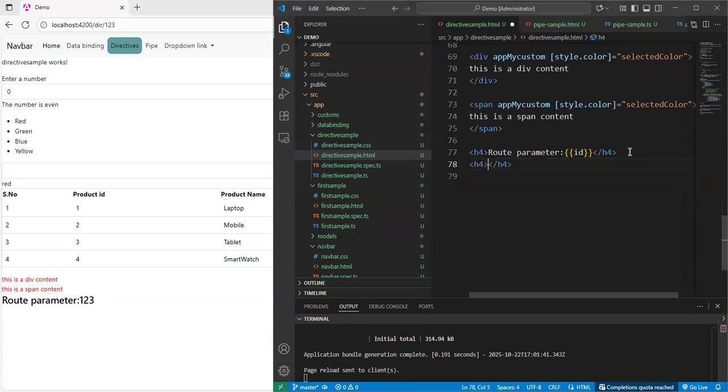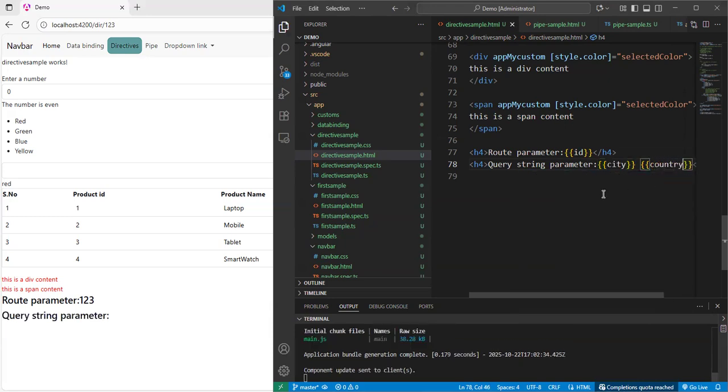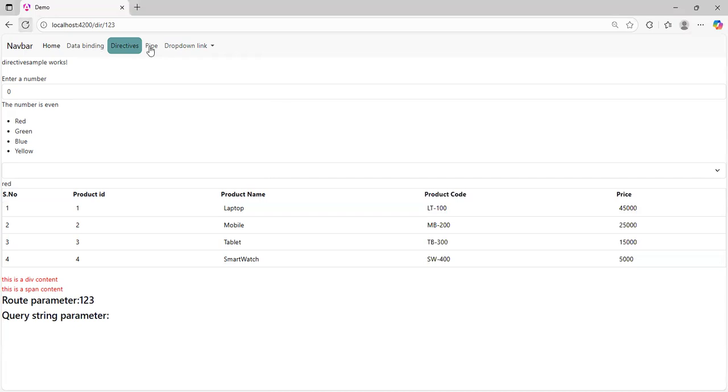H4, query string parameter method. First is city, second is country. So I am sending the values. Then again run the application. Right? Run. Okay.